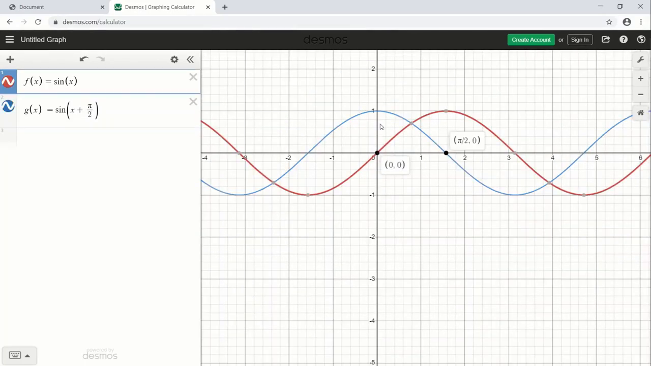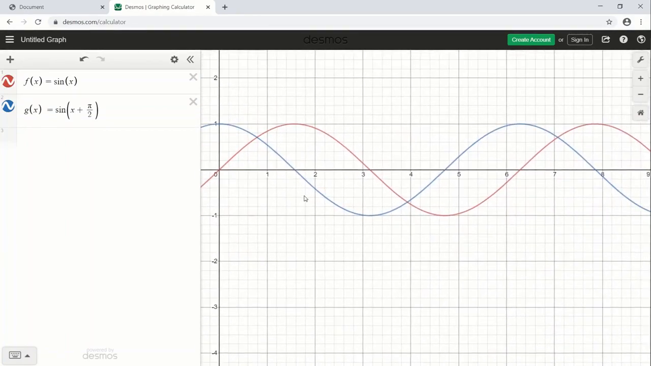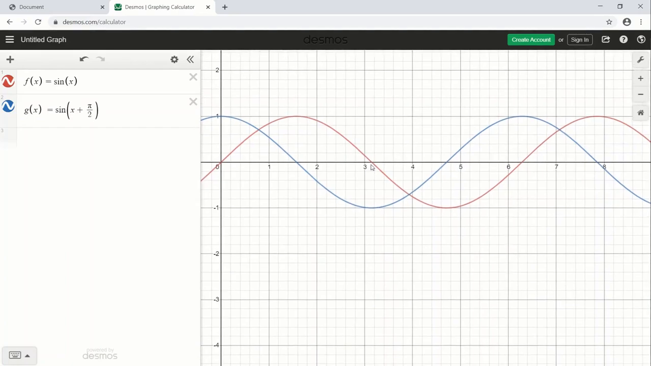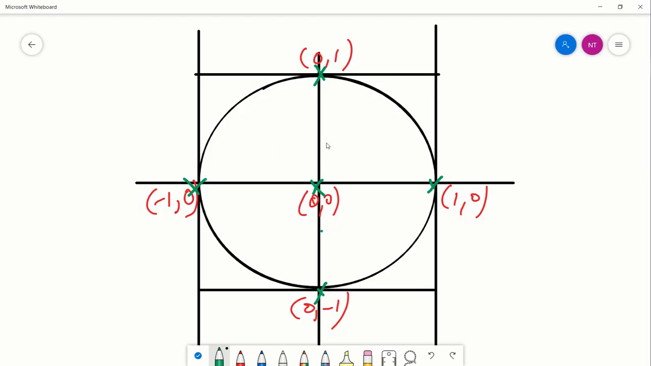When x is 0, y is 1. When x is 1 right here, y is 0. And if we move over to the right, when our x is 0 again, our y is negative 1. So we have what we want here, and we're just going to let the sine curve fill in the rest. So we're going to get this circular path.